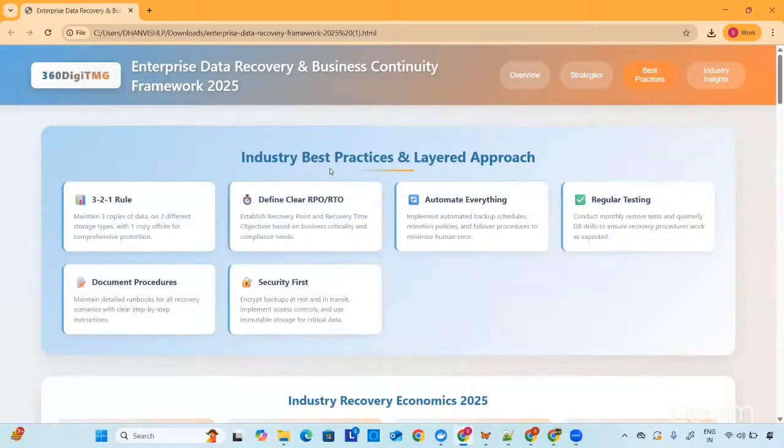And industry best practices. 3-2-1 rule. Maintain 3 copies of data and 2 different storage types. Like one copy as file and one copy as table. With 1 copy offsite. Again in 3 copies, it's better to maintain 1 copy offsite, especially when data is very crucial. And again, depending upon how critical that data is, you will plan this rule.